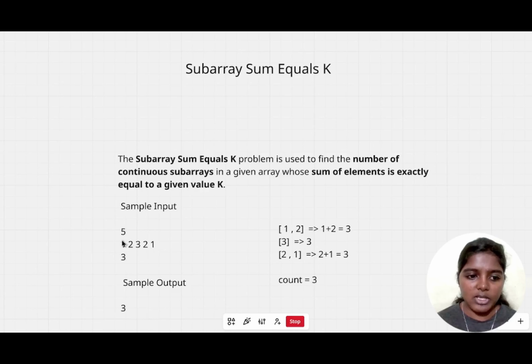So that is true. Now we are checking another continuous subarray, which is 1, 2, 3. We are adding these three elements, and if we add these three, it will become 6. So it is not equal. After leaving that, we are checking 2, 3, which is 5. So it is not equal to the k value. Like this, we are going to do the subarray sum equals k.